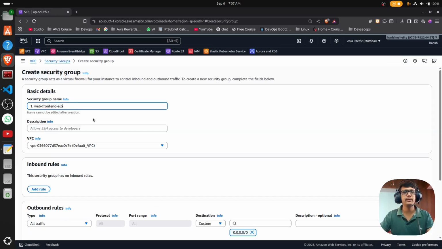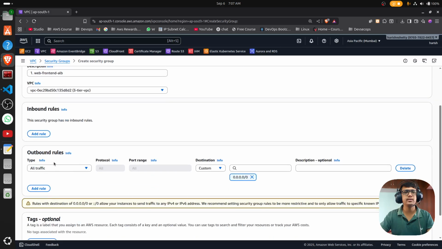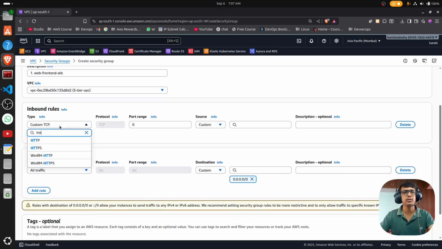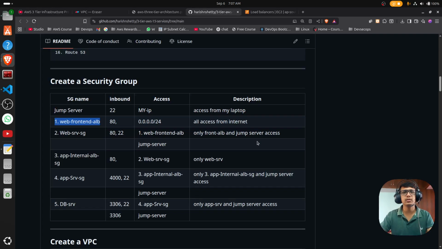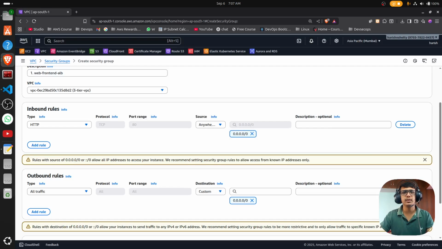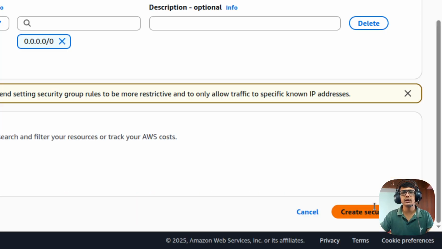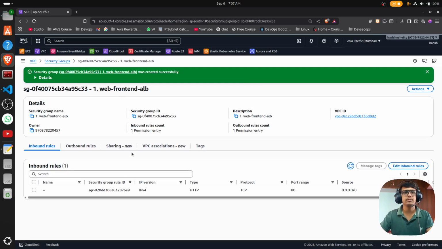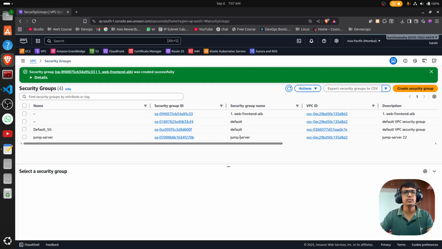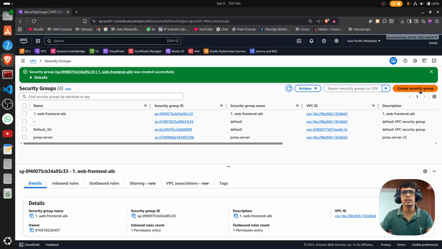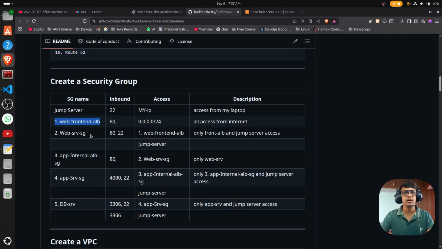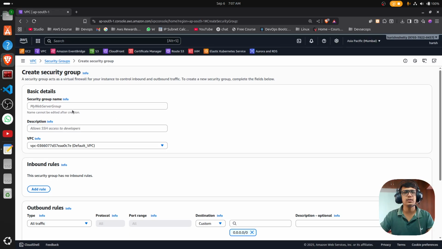This is for the front end load balancer, which is going to be accessed by the public. Give HTTP, and I am going to give public, as per the diagram. Done. Click on create security group and name it here. Create the web server security group. This is basically for the launch templates.